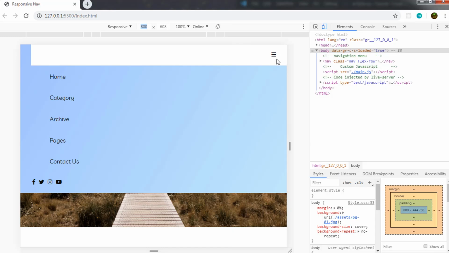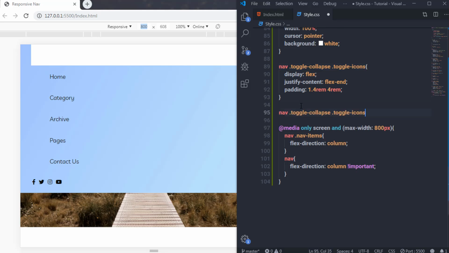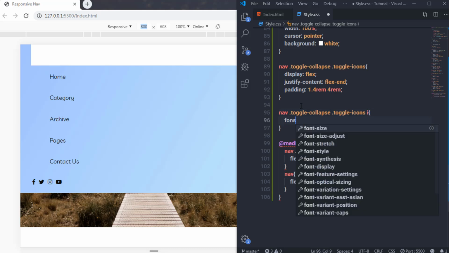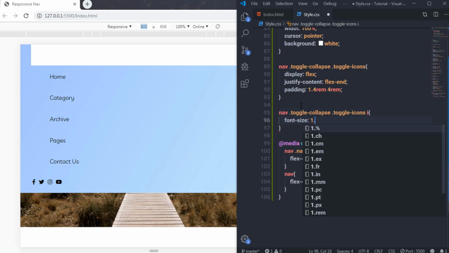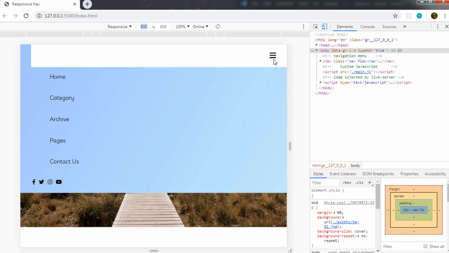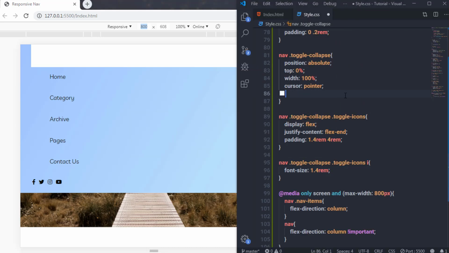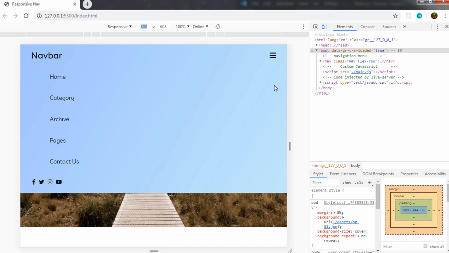Now I just want to increase the size of this icon. So I'm going to first copy these selectors and paste it down here, and just select the i tag here and say font-size 1.4rem. Save the changes. This will increase the size of this icon. Now I'm going to just remove this background color. So I'm going to just remove it. Save the changes. And as you can see, you have this hamburger menu here.